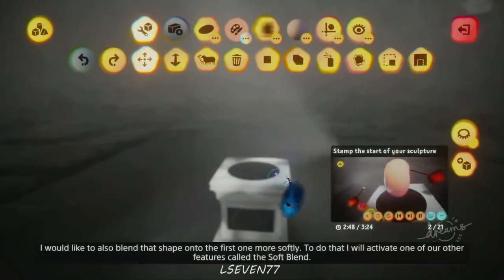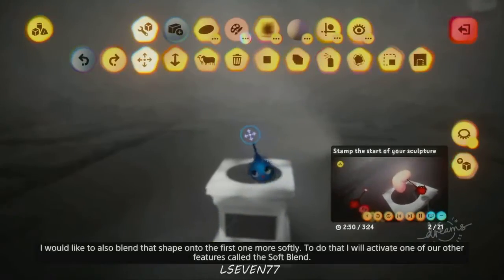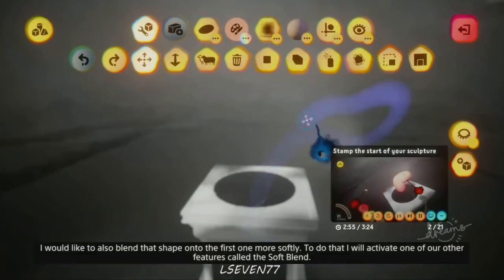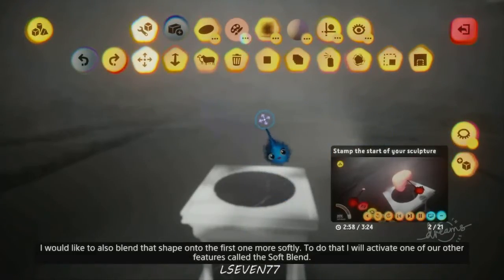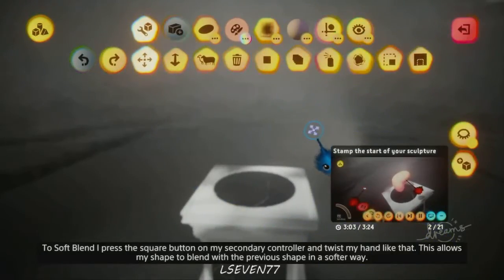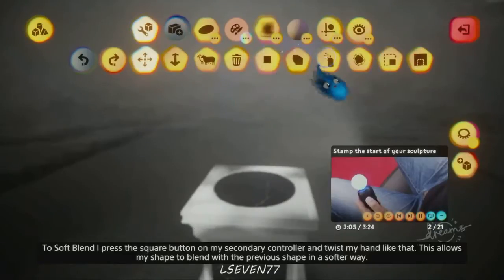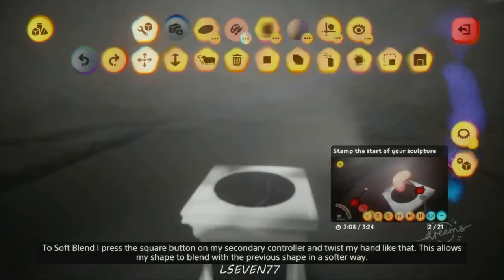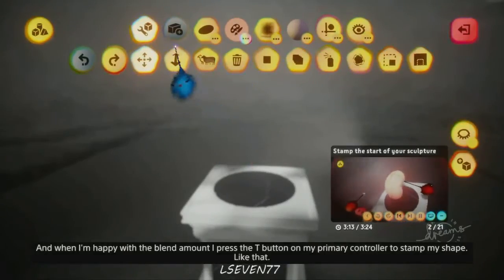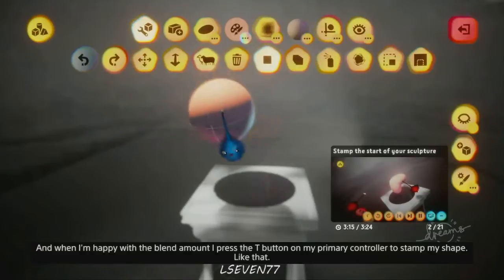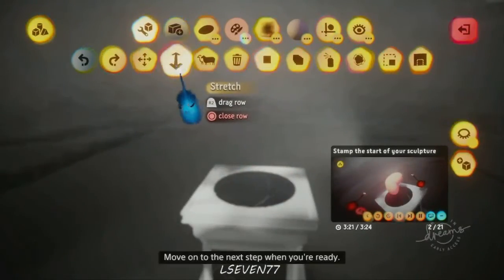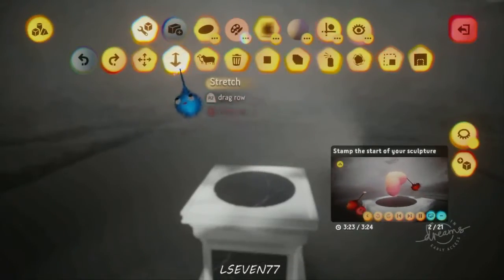I would like to also blend that shape onto the first one more softly. To do that, I will activate one of our other features called the soft blend. To soft blend, I press the square button on my secondary controller and twist my hand like that. This allows blending with the previous shape in a softer way. And when I'm happy with the blend amount, I press the T button on my primary controller to stamp my shape like that. Move on to the next step when you're ready.